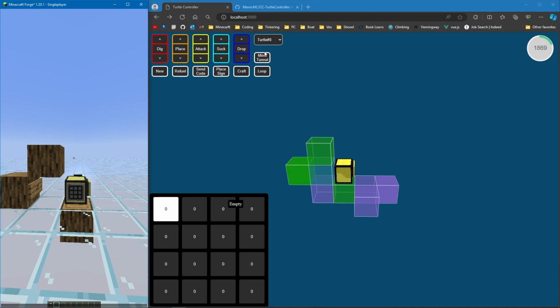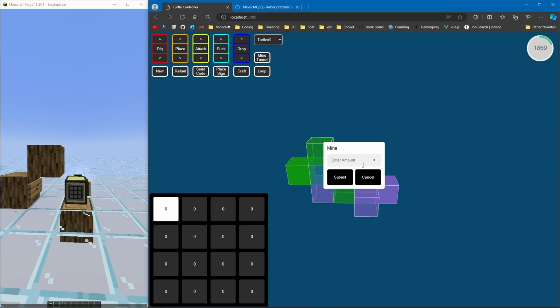Now, the next two buttons I'll go over, there's mine tunnel. This will automatically mine a tunnel of a certain distance that you can enter here. And then next, there is loop, which is enabled and disabled, and that just means if you have this enabled, while it's mining a tunnel, it will turn around and continue in a zigzag pattern like that with the tunnel until you let go. And that's very useful if you want to mine.